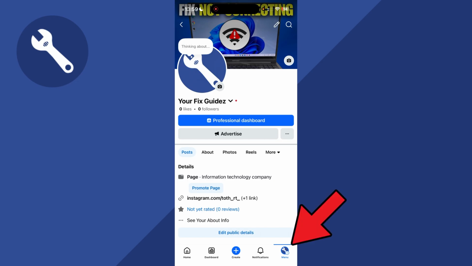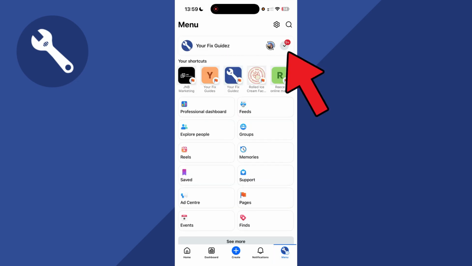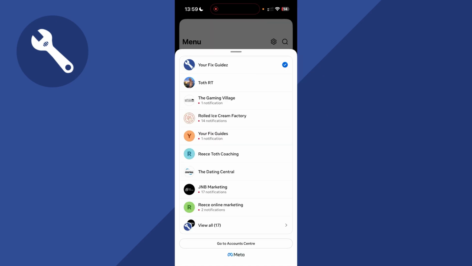Click on your profile icon in the bottom right hand side. You can then click on the drop down arrow and go and select the page or the profile you want to create this poll on.